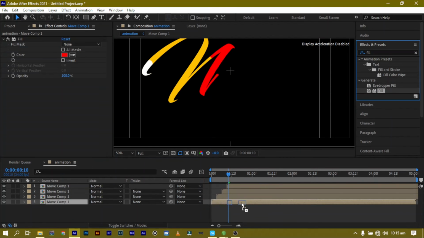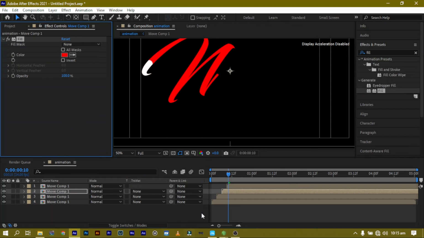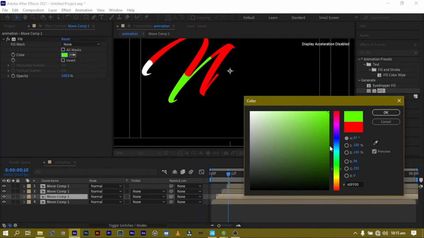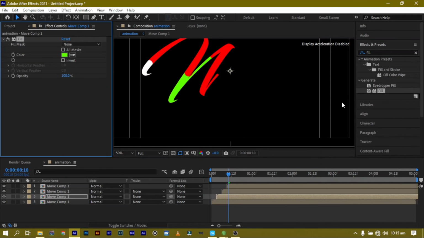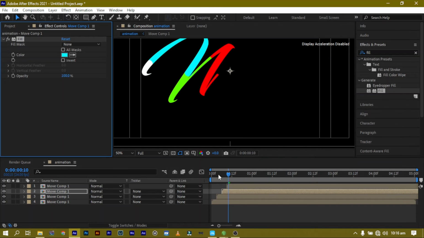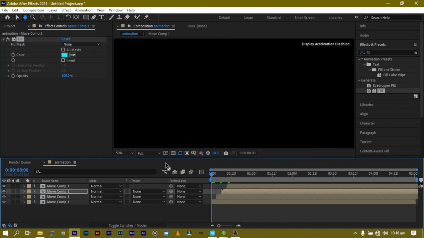So I want to make it red, green, blue, and white. I go to the first panel, it's already on red. I go to the second panel, click the color, and change it to green. Okay, now the last one is blue. Let's play it one more time. I like it, but I have a feeling it's starting and ending too fast.